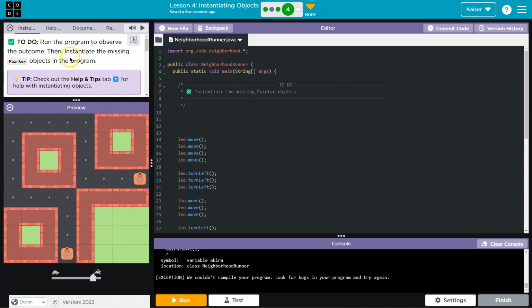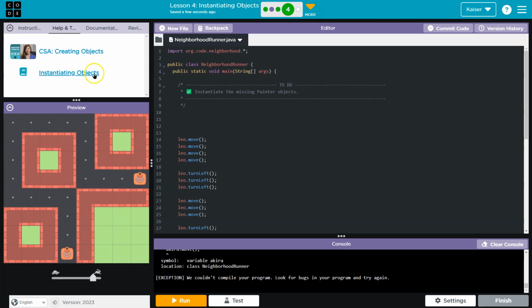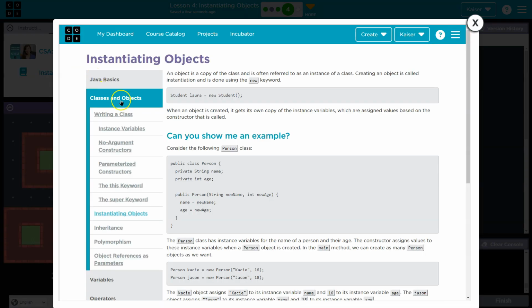We need to then instantiate the missing painter object. Now I can go to help and double check what instantiation is. Since we know, hopefully, or we're going to know, instantiation is to create a new object.